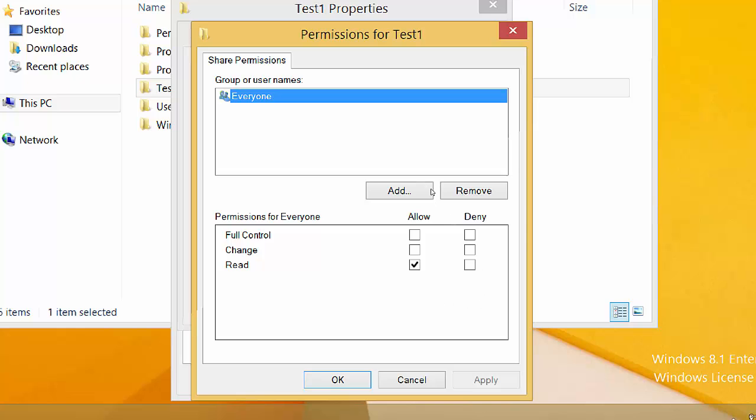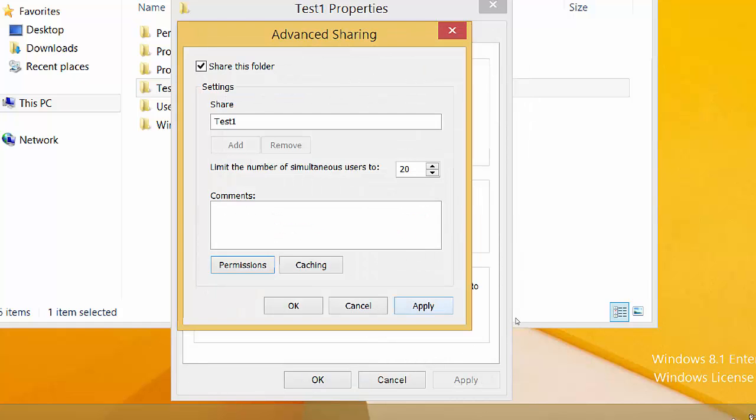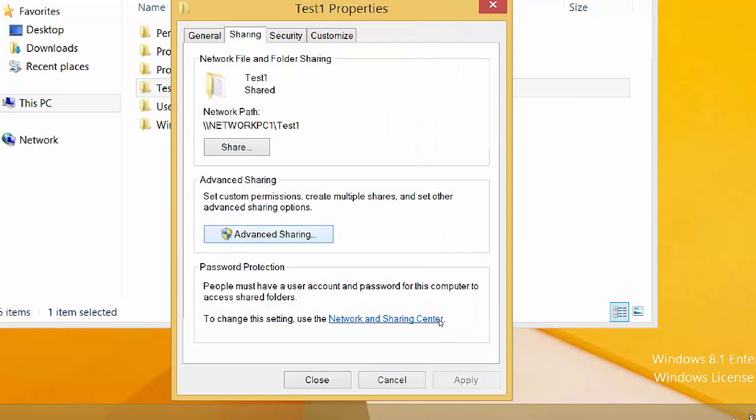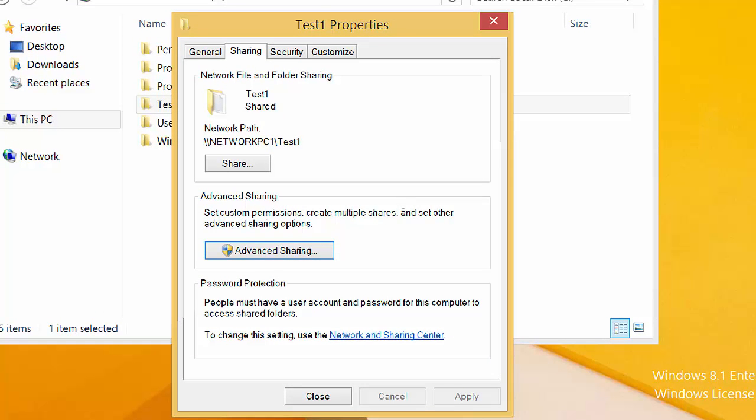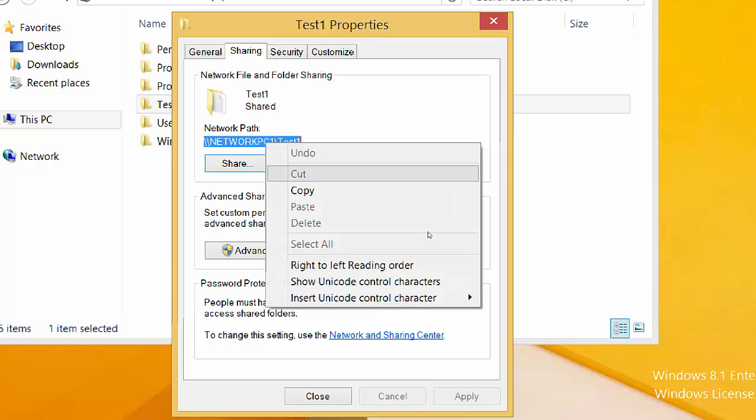Here we have by default one group, everyone. What type of permissions does this group have? Read only. So leave it like that, click OK, apply, OK, and now see on the sharing tab under network path we have this path. Just highlight this one, select and copy it.